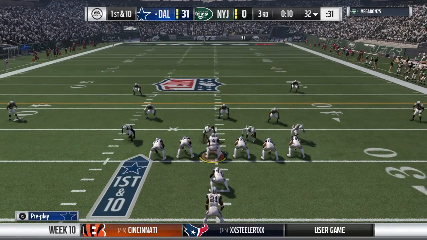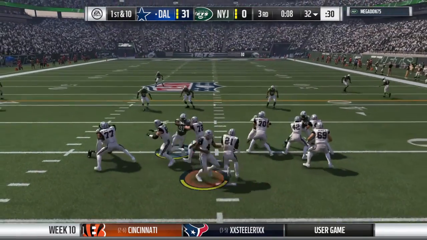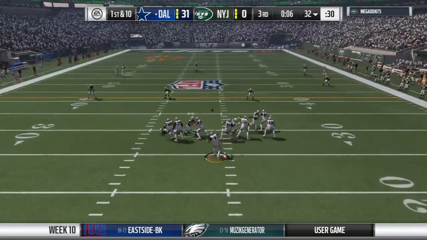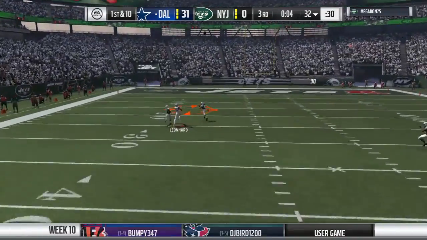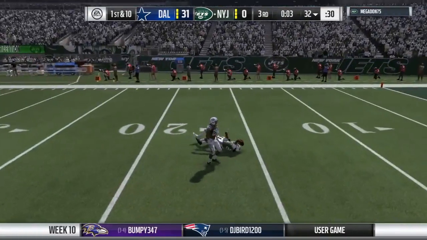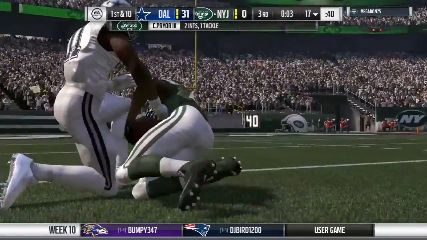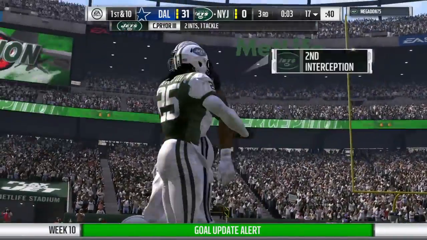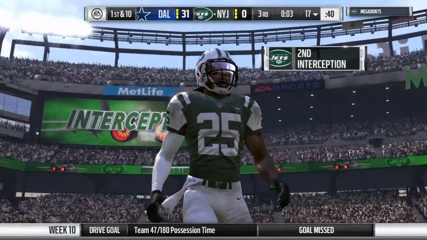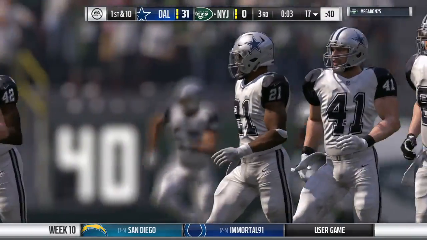They're going to hurry back to the line now. Now a play fake here on first down. He's going to loft one deep left side here. And he's going to be intercepted a third time. Picked off by the safety, Calvin Pryor. And a big turnover there as his guys will get the football back.